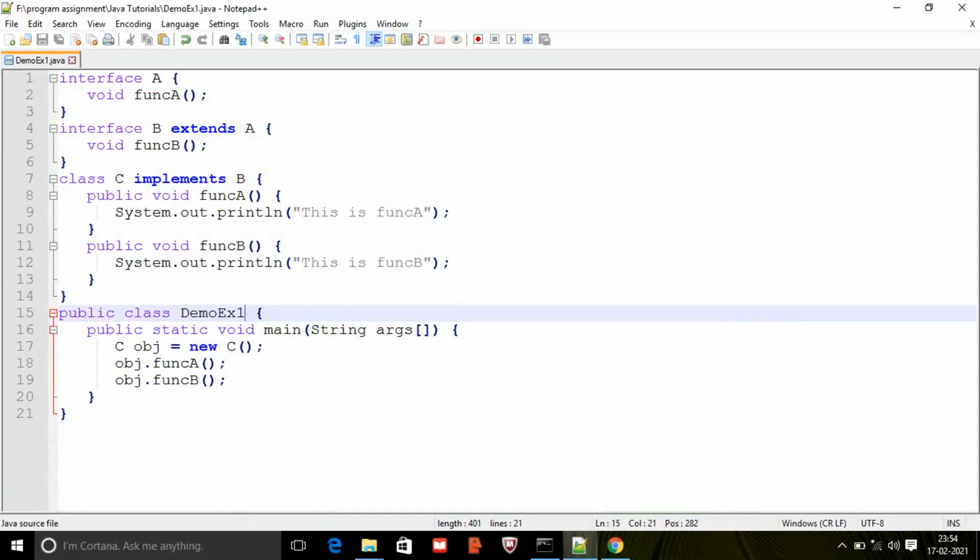So in this way, if we want an interface to extend another interface, we can use the extends keyword, similar to a class. Here interface A is the parent interface and B is the child interface. So B has the ability to inherit the properties of interface A. So in this way we can implement the extends keyword in Java. Thank you.